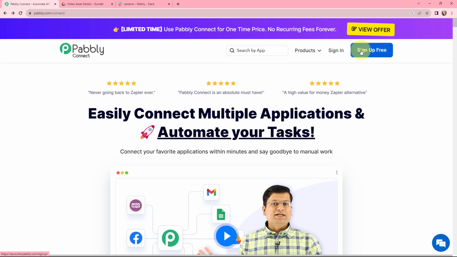But if you are a new user, you can click on the sign up for free button, and at the time of account creation, you will get 100 tasks for free. As an existing user, I will simply sign in.